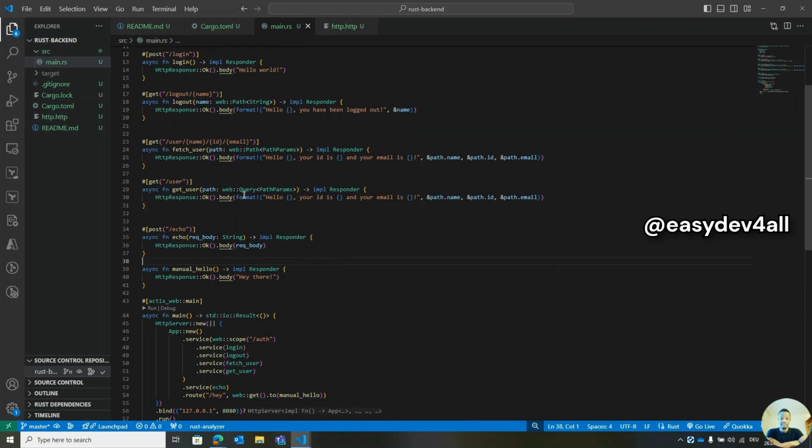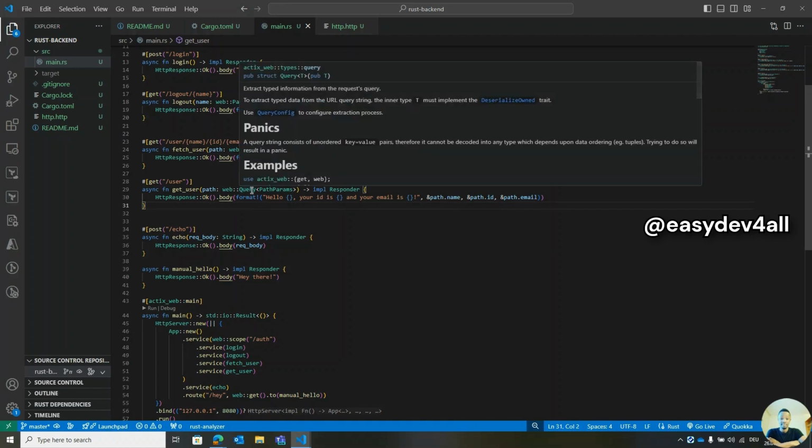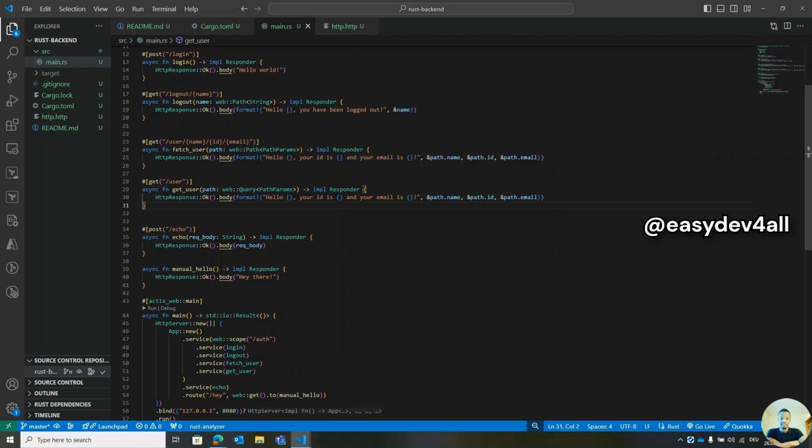So that would be it for query parameters. As you can see, it's pretty straightforward. We only need to provide this over here, and then we should be fine.